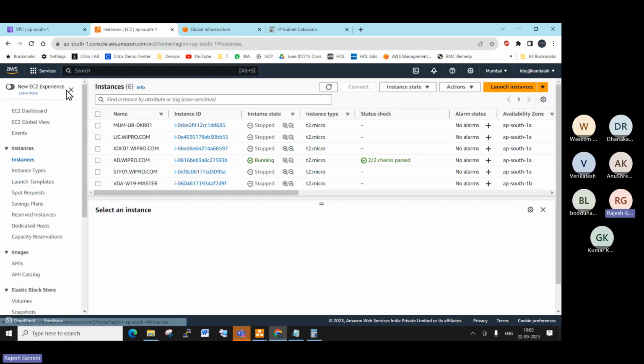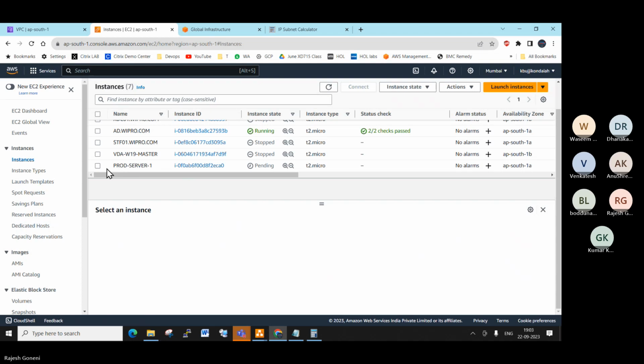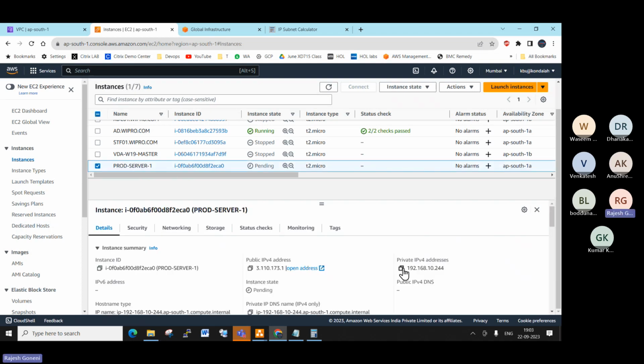Now going back to the instance, you can see here, what is the IP address range? 192.168.10.244. Your job is a success. It is taken from prod A. So our configuration is correct, right? Yes, sir. So this is the way the network is configured from scratch.